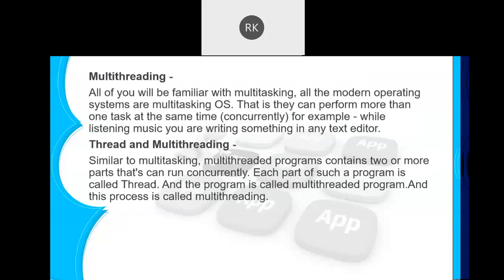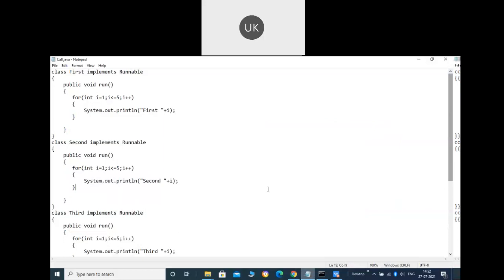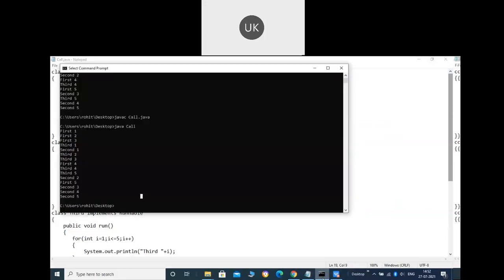Now let me know if anyone has any doubt. Yes, so please run the code once, multiple times. Any doubt?